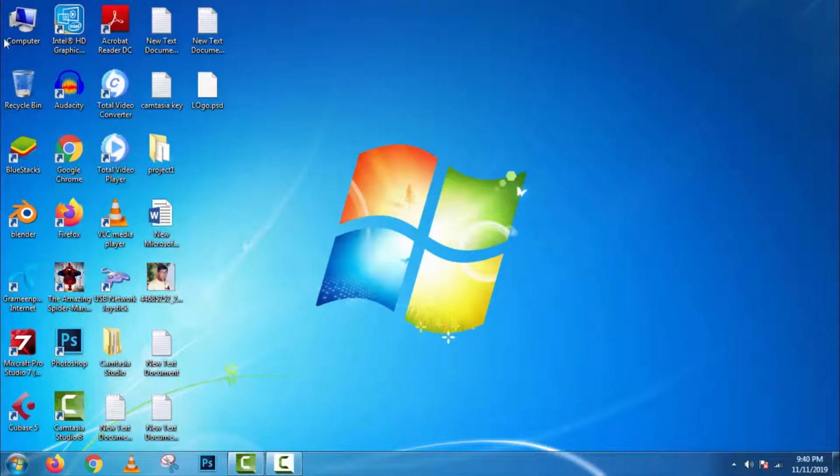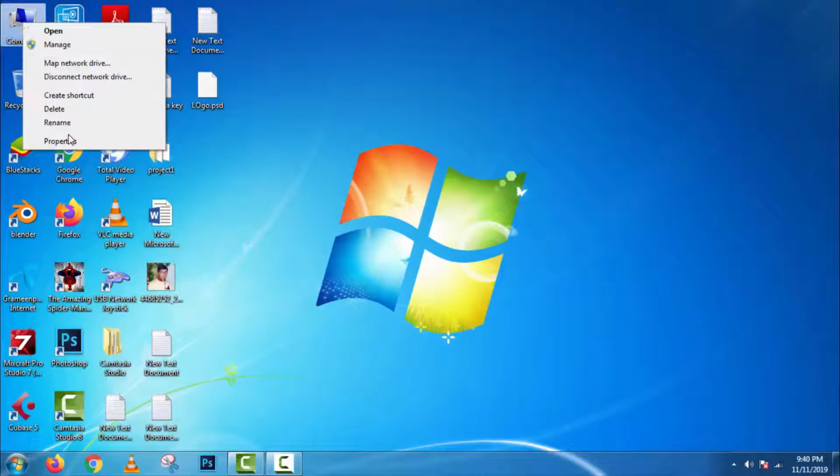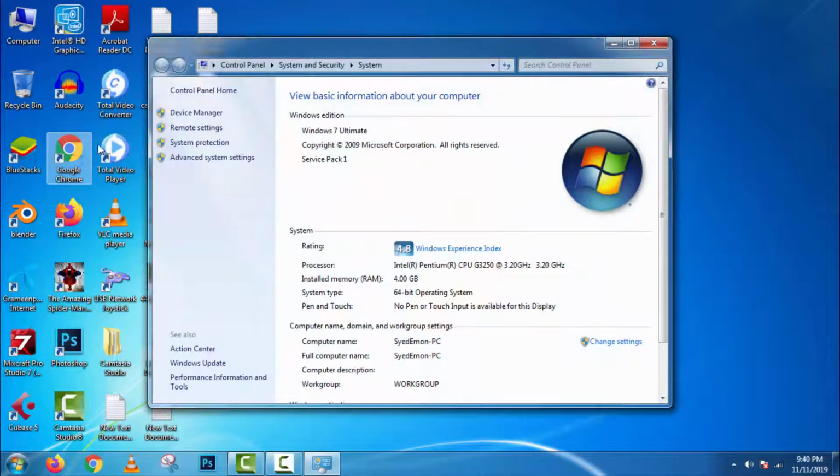First of all, I want to show you something. I have installed Windows 7 on my computer. See, it's the Windows 7 operating system. But you can apply this method on any kind of operating system. So let's see how we can fix it.